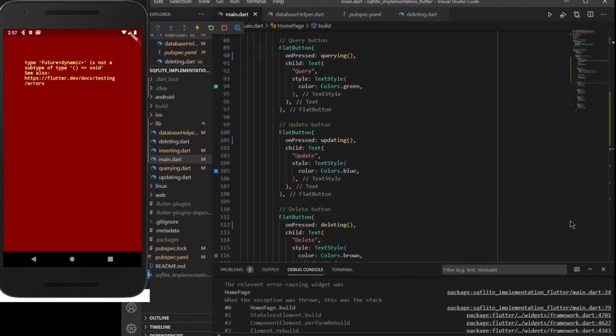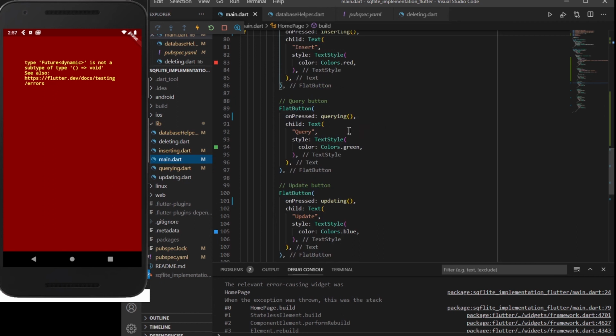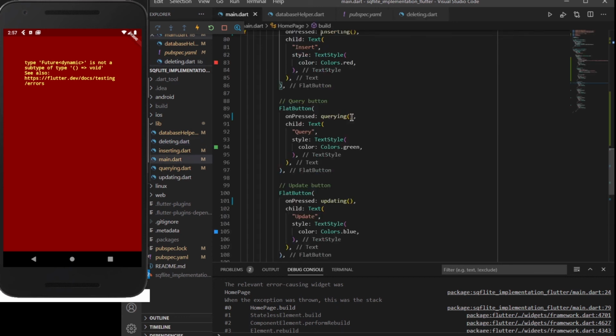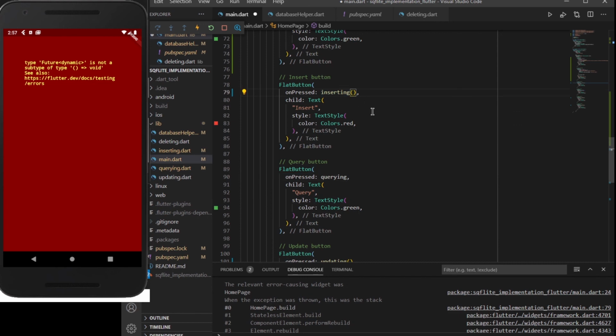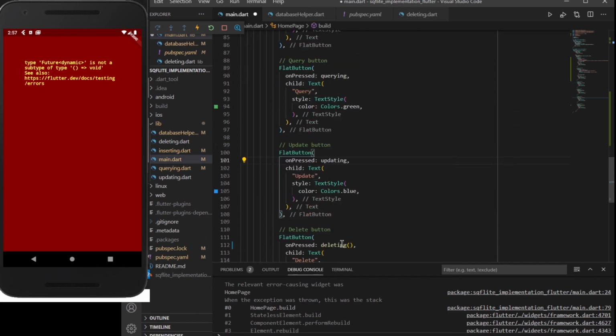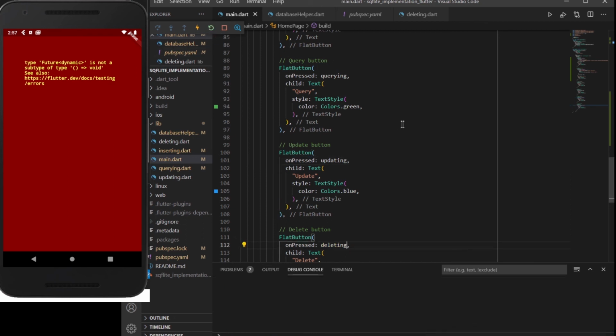So I have figured out why this error is appearing. The thing is that inside these deleting or inserting files, we have made the functions here. So for the onPressed, we don't need to pass these braces along with the functions. So this is the reason why this particular error was displaying inside our application. Let me hot restart it.